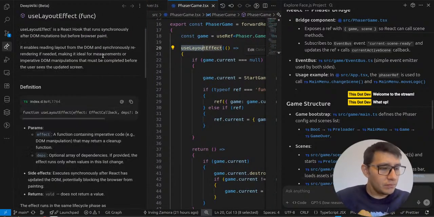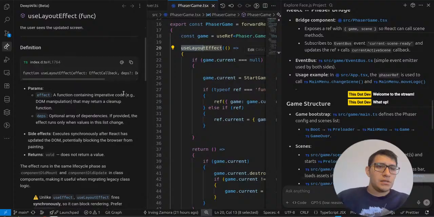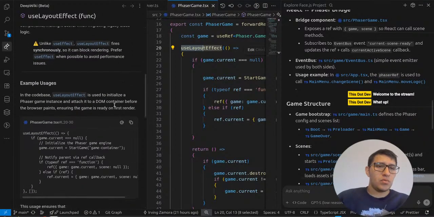We're also going to be using that a lot. Is a React hook that runs synchronously after DOM mutations but before browser paint. Okay, runs after DOM mutation but before browser paint. It enables reading layout from the DOM and synchronously re-rendering if needed, making it ideal for measurement or imperative DOM manipulations that must be completed before the user sees the updated screen. Okay, so the use runs of the same life cycle. Example usages in the code base.